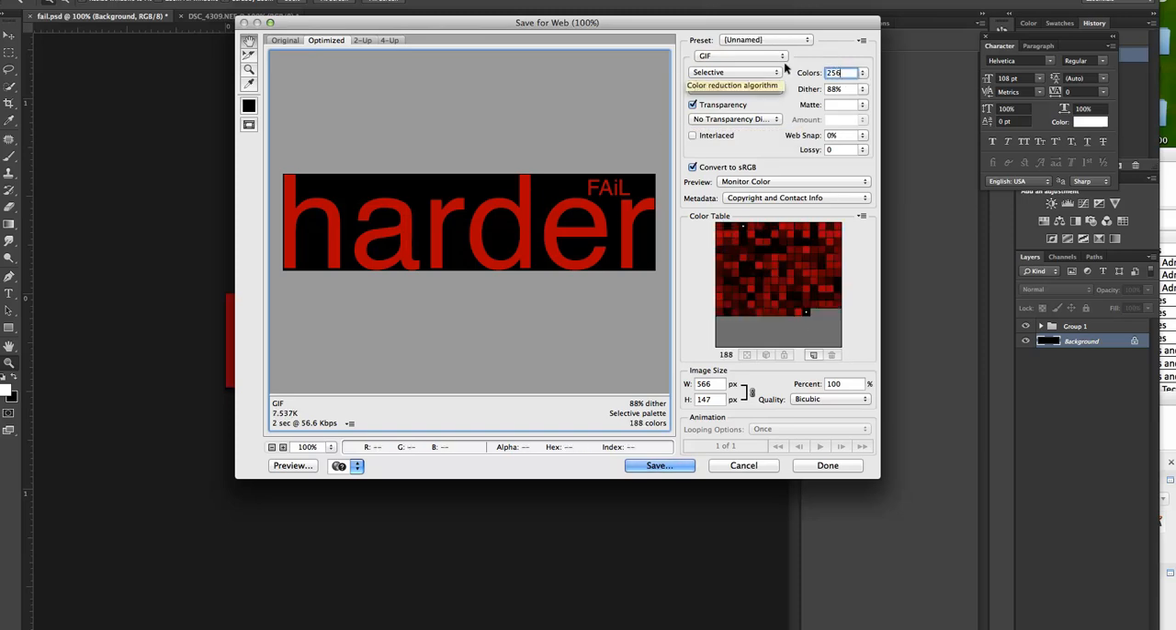Now, because the CompuServe GIF was created in the late 80s, at that time color monitors could only produce exactly 256 colors. And so it's an indexed file format, meaning we don't have the full range of every color. In fact, if we look over here at the color table associated with this file, we have exactly 188 colors that make up this two-color file.